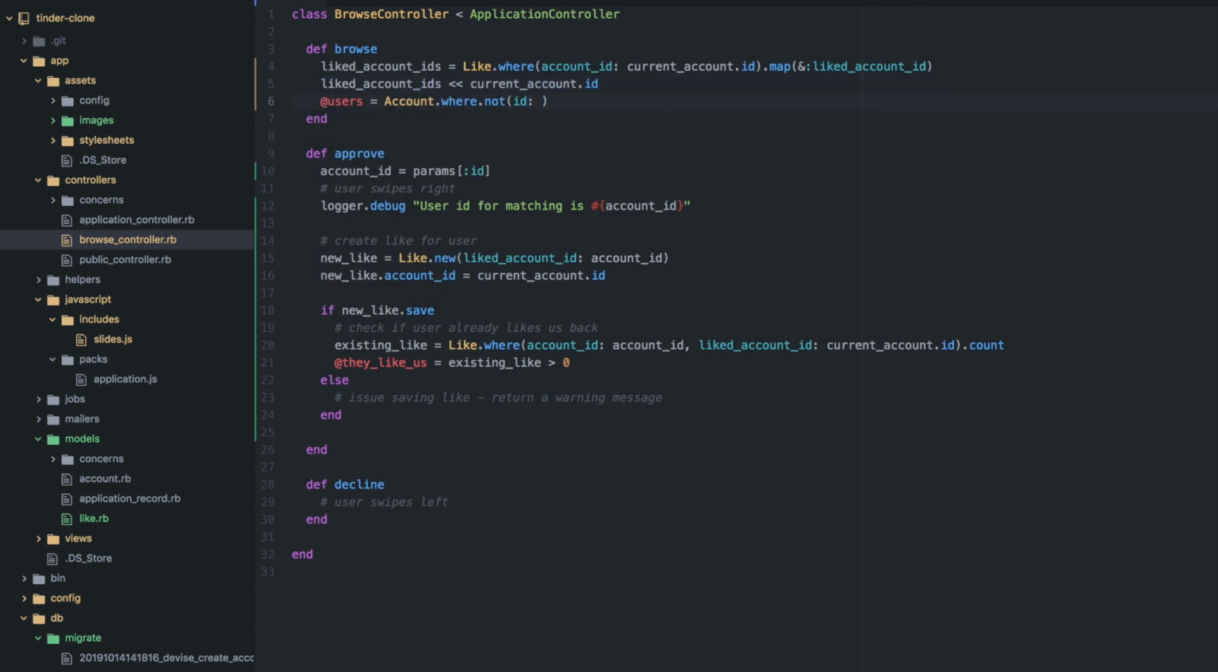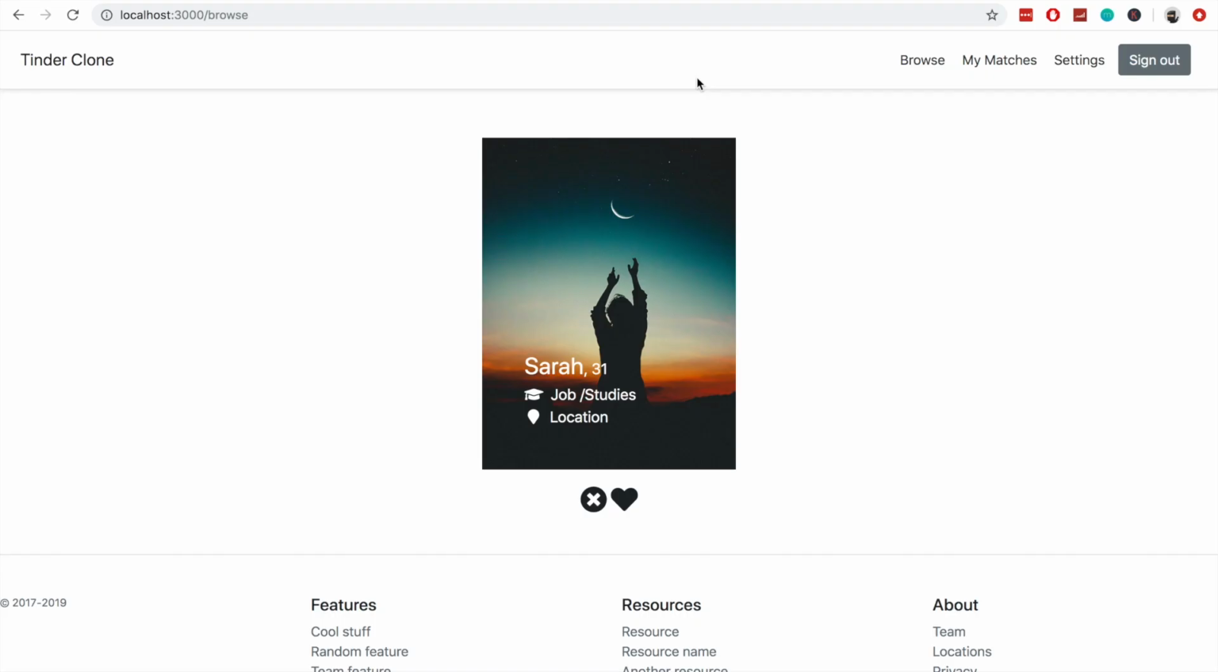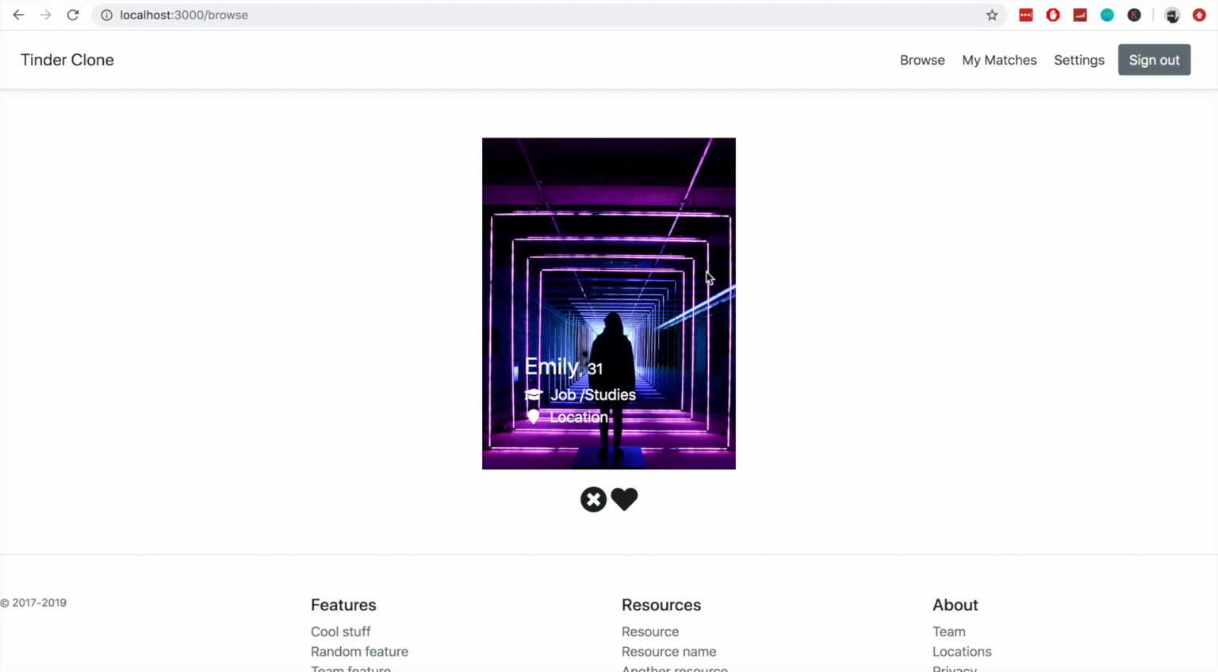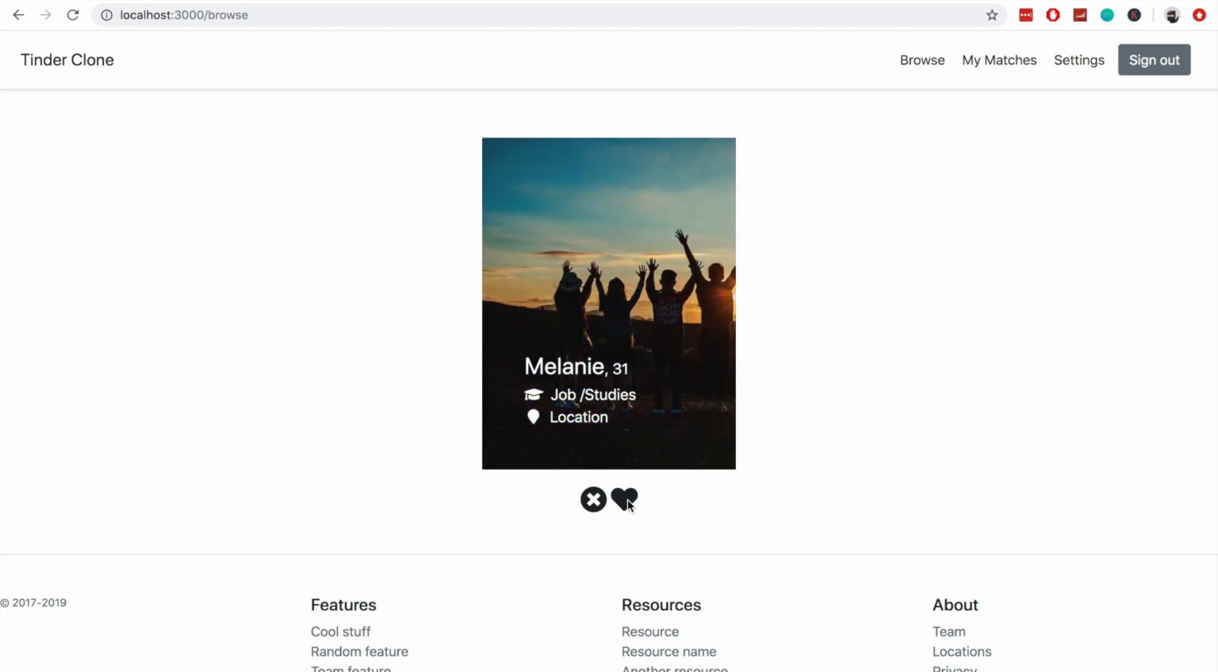So we can do this by passing in our own ID into this liked account IDs. So we'll just append that to the end of the array using the double arrow symbol. And then we're saying account.where.not. So what that means is we're just loading all the accounts that are not found within this list of IDs.